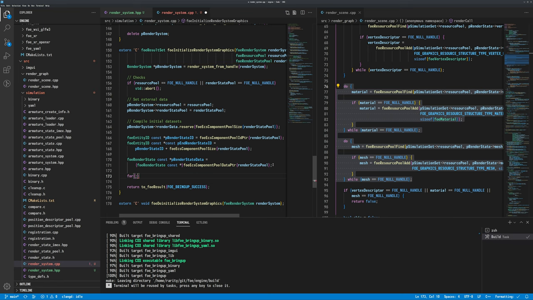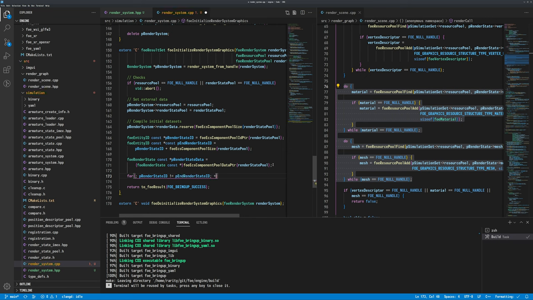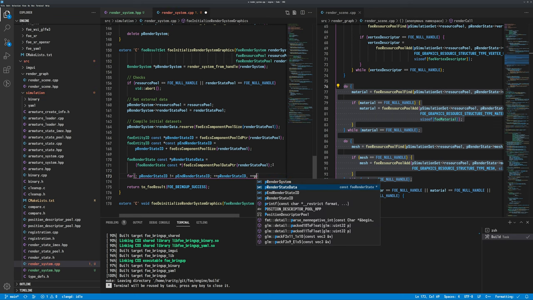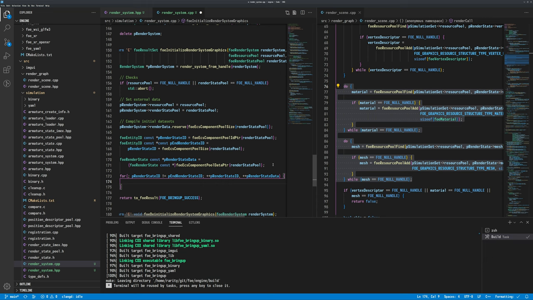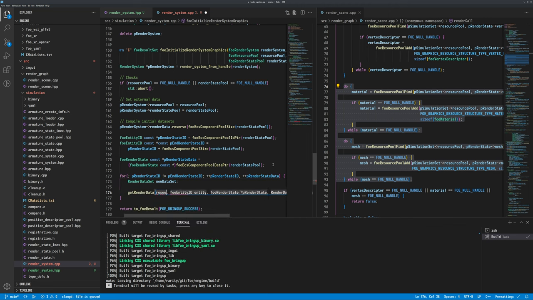For I'm not going to start things. P render state ID not equal P end render state ID plus P render state ID plus P render state data. They'll be aligned for each of these. Equals that. It equals, it's blanked out. Well, does it matter? No, it doesn't actually matter. Not yet, anyways. Get render data. So this is going to be passing through the resource pool. We've got the entity, which is star p render state ID.